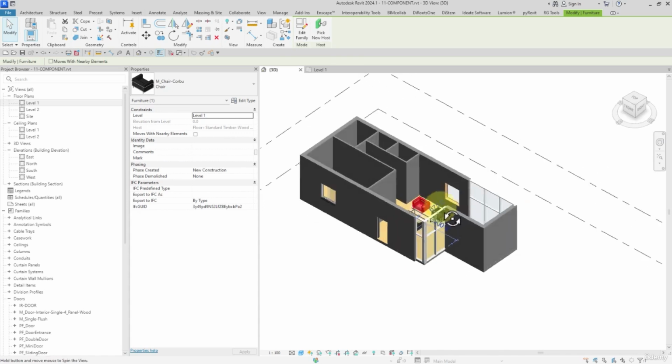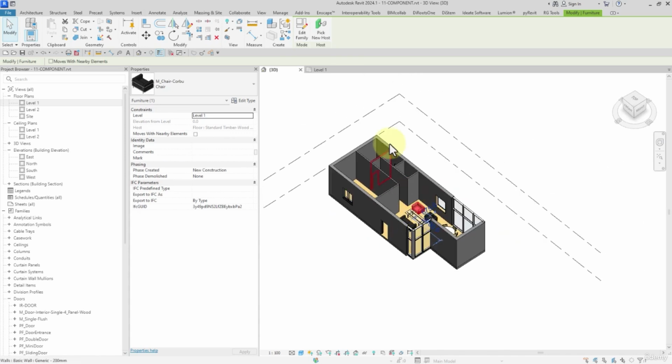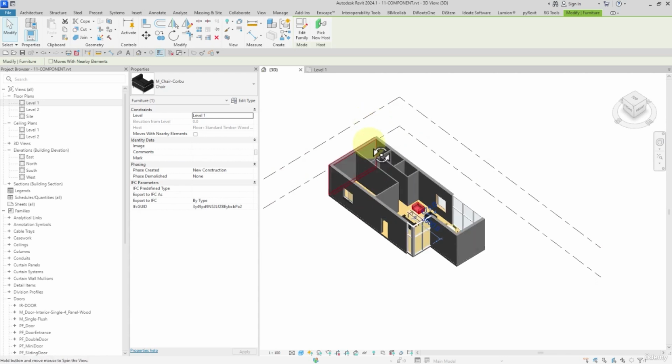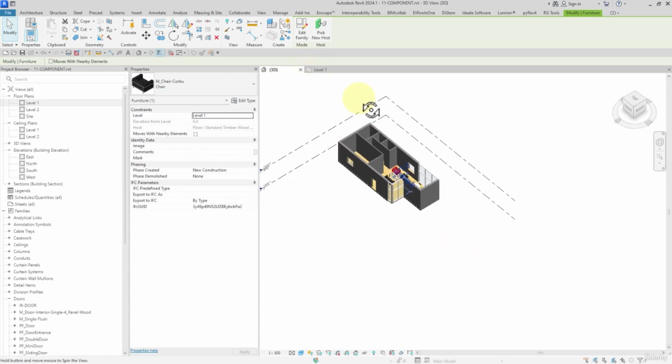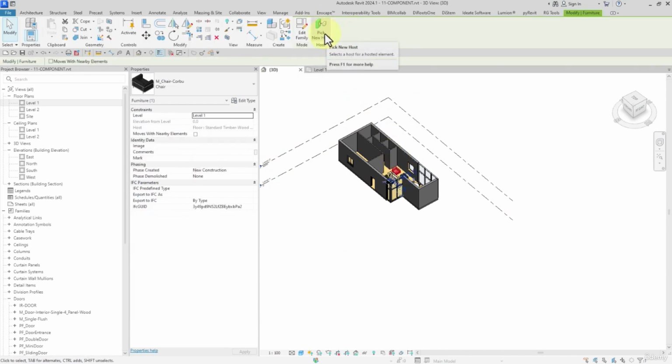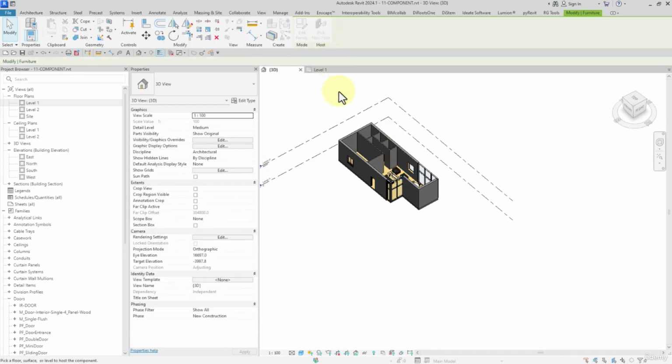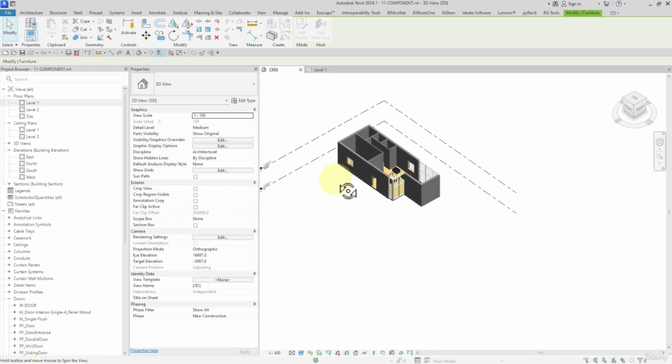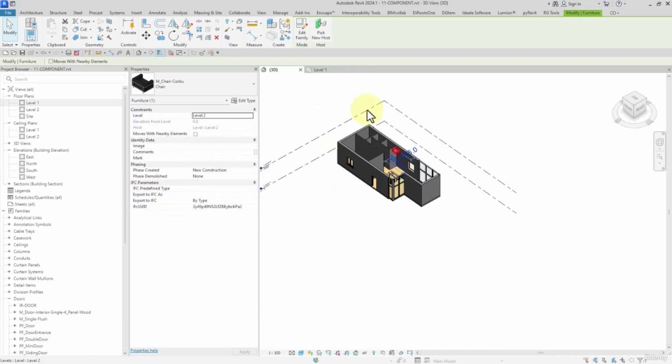Level 1. So if I want to move this component to other levels or change it to other floors, we need to click on Pick New Host. Firstly, we click on it and then we click on Pick New Host. As soon as we click on Pick New Host, we can specify the new host, as you can see: pick a floor, surface, or level to host the component. Therefore, I'm going to click on level 2.